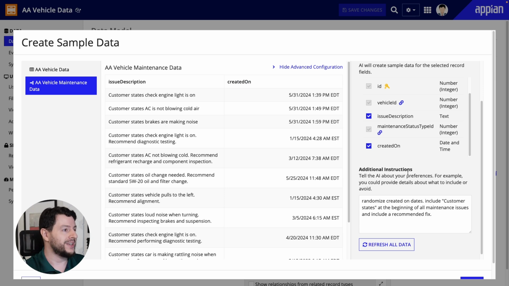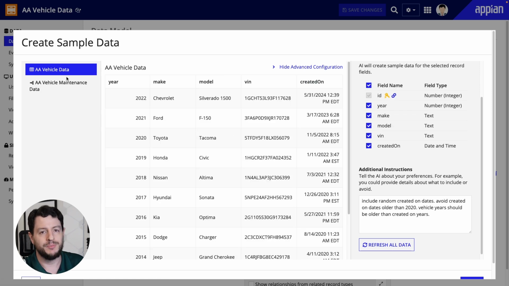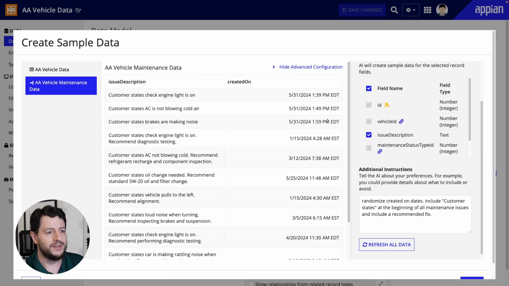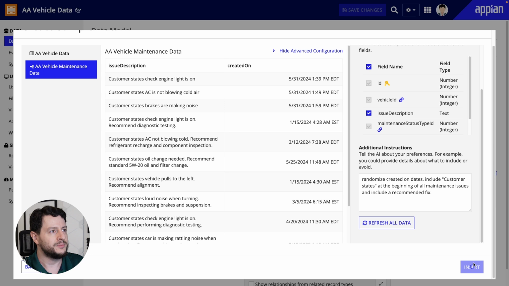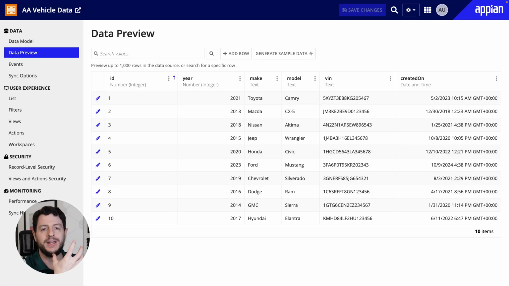So: customer states, check engine light is on; customer states, AC is not blowing cold air; and it looks like we have random created on dates as well. Perfect. So we have sample data for vehicles, and we have sample data for maintenance. They both look good. I'm going to say insert. And with just that one click, all of that data is now passed into those record types, populating those objects with data. Now I can use that data in my interfaces, in my processes, in my reports, and confirm that everything I've been building, or better yet, as I am building, I will have data I can use to verify that everything is working and in order.